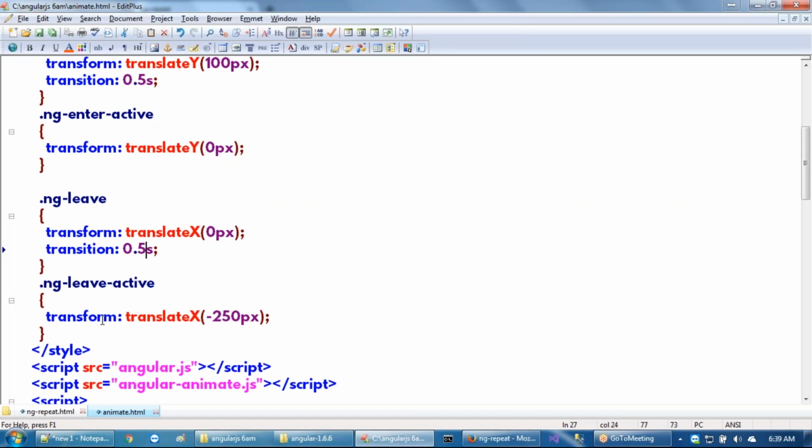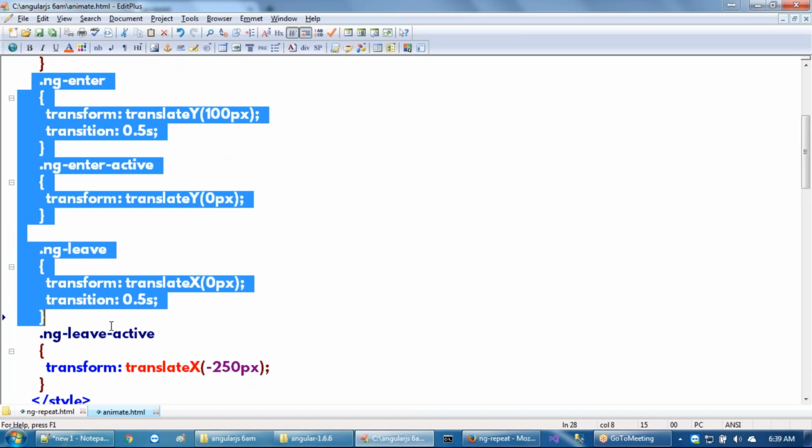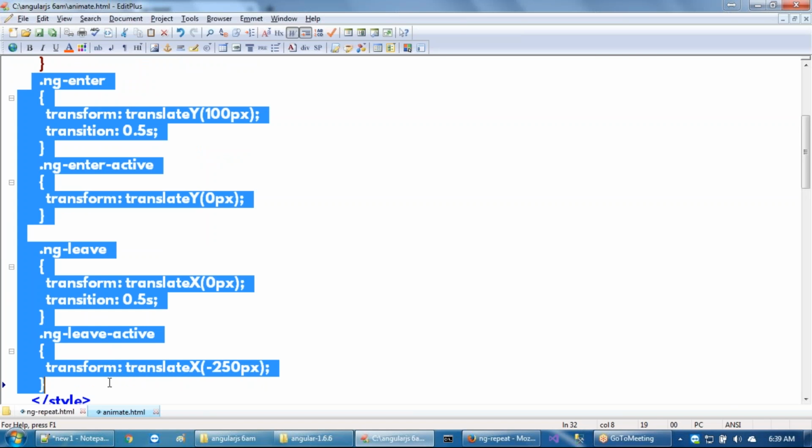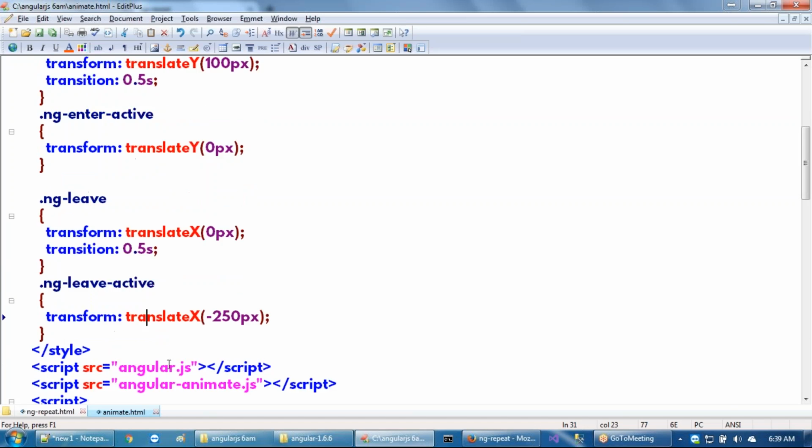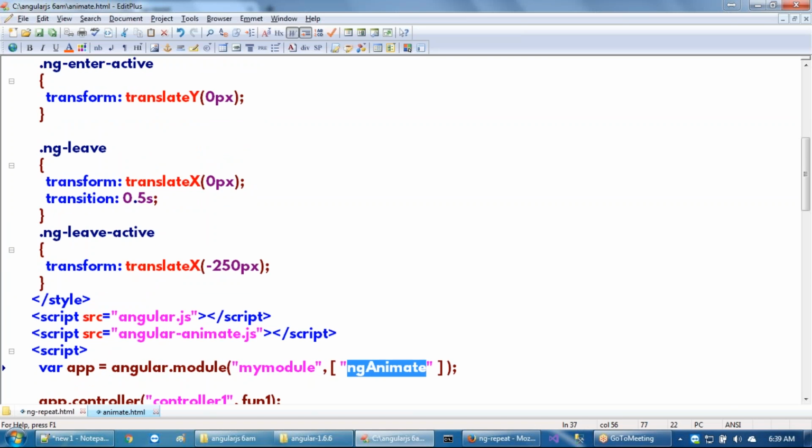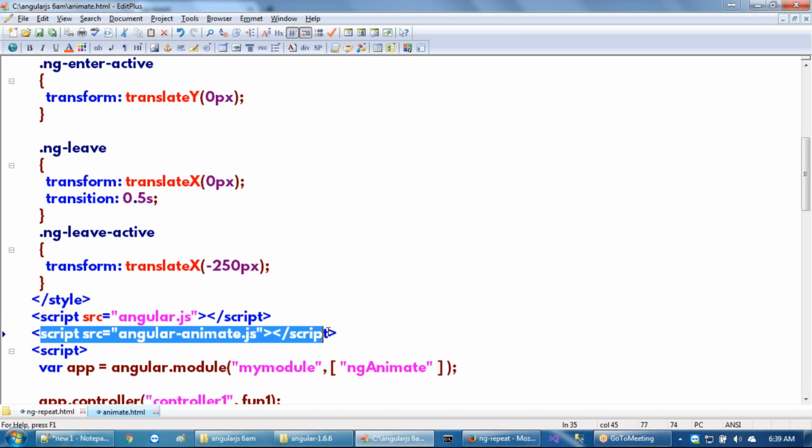So check there. We don't apply these classes to the elements. These will be applied automatically because we have imported the ngAnimate module in our current working module. And this ngAnimate module is coming from the angular-animate.js file. Okay, this is how the animations are performed.